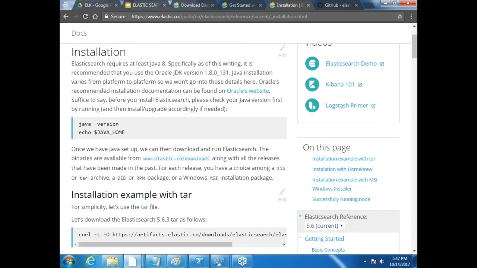Elasticsearch requires at least Java 8. So the first point to be noted is that we first need to install Oracle Java 8. And then it is recommended that you use a specific version of Java. Anything after that would be good. Whenever you see a Java version, anything after that or the same version is always good.